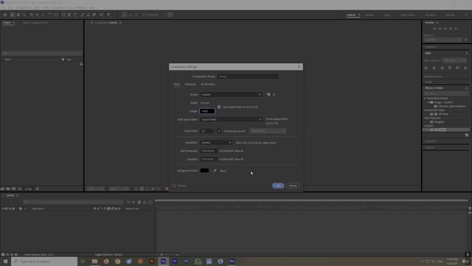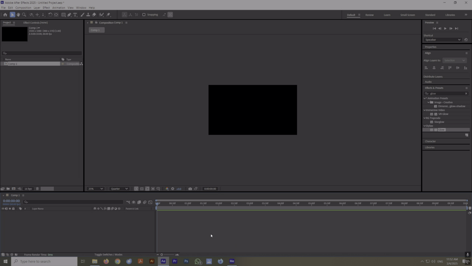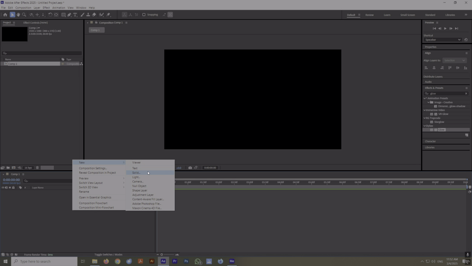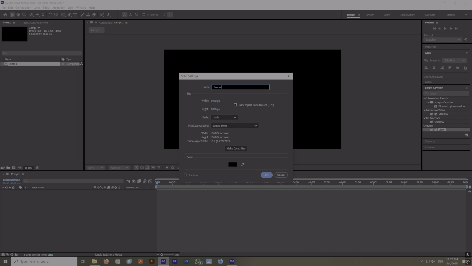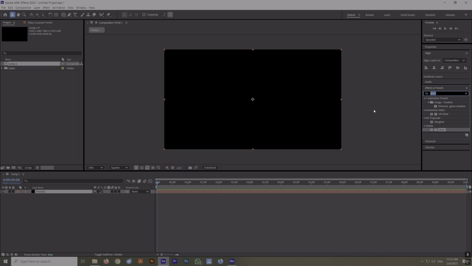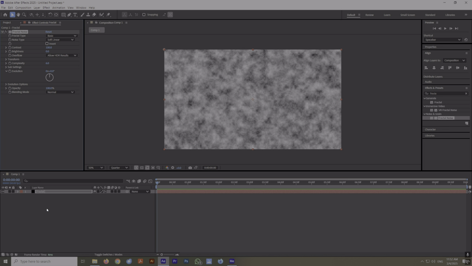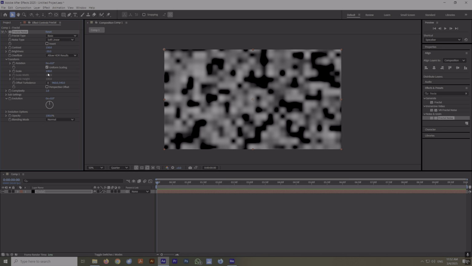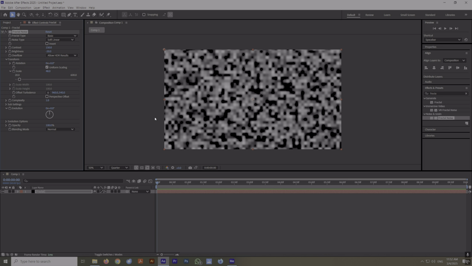New comp, let's make 1080p, 10 seconds long. First let's create a new solid. This will be our fractal noise. Let's search for fractal noise and drop on our solid. Let's change complexity to 1. Contrast maybe let's change to 150. Brightness, let's try -20. And let's make it smaller.